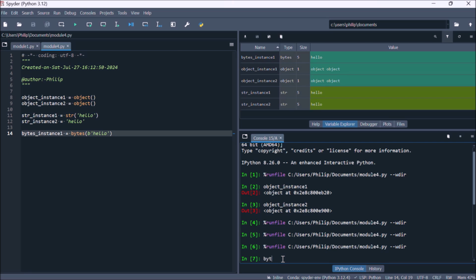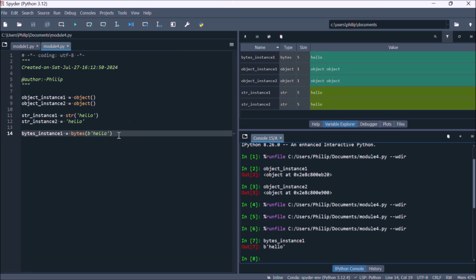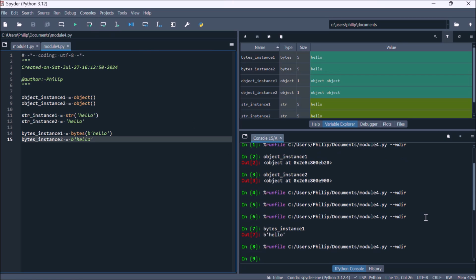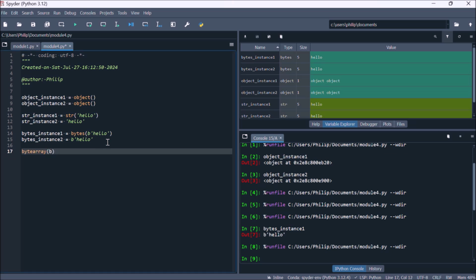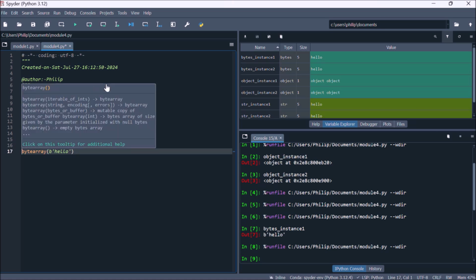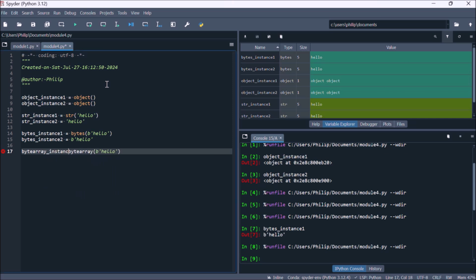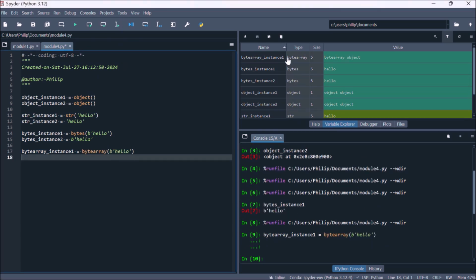And we can instantiate a bytes instance shorthand using single quotations and the prefix b. There's another related text data type called a byte array, and this gets instantiated typically using a bytes instance. The byte array is typically instantiated using data supplied in the form of an instance of another class and has no shorthand representation.